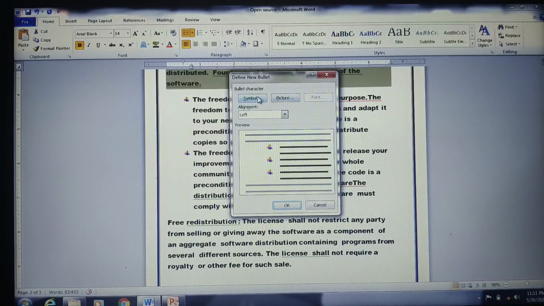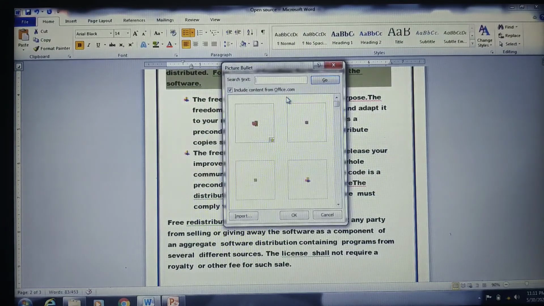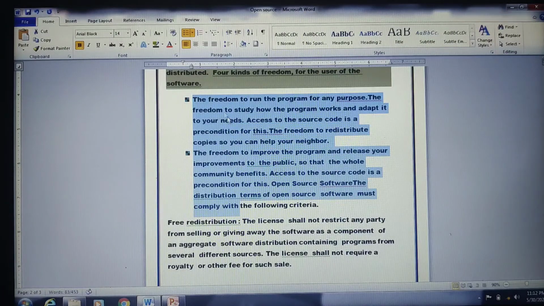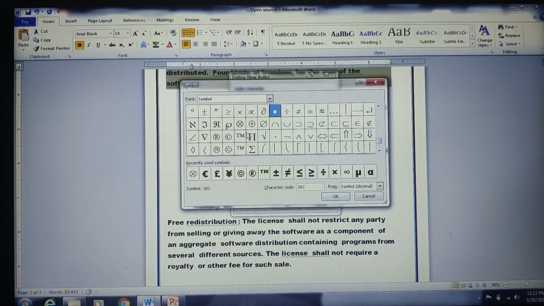Okay, whether you want it in the form of a symbol, to make a bullet, or you want to make a picture. You have different kinds of pictures over here. So I'll take this one. Okay, and just click on the OK. Can you see you got pictures as bullets? Now what if you want to make a symbol to be a bullet? So click on the desired symbol which you want to make as a bullet. Okay, I'll take this one as a bullet.